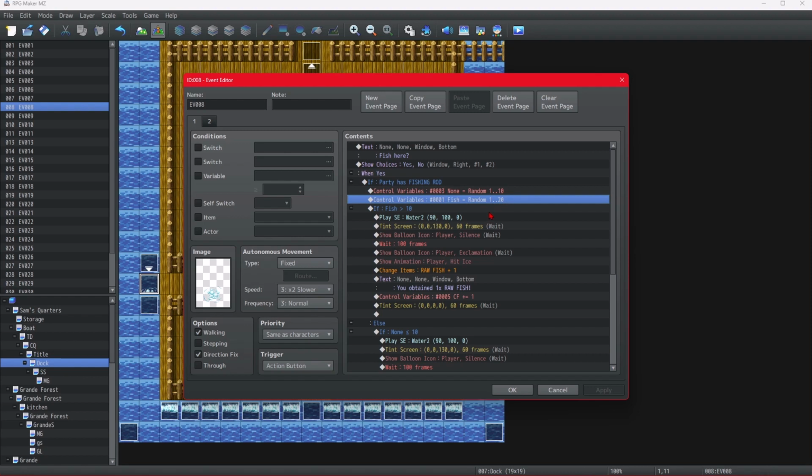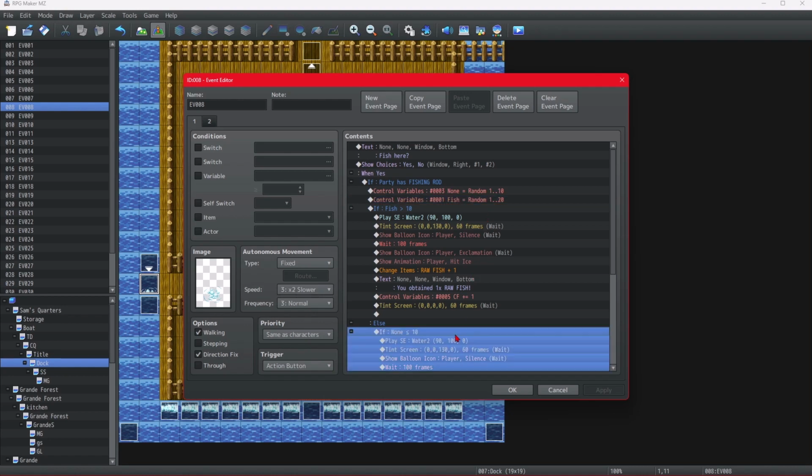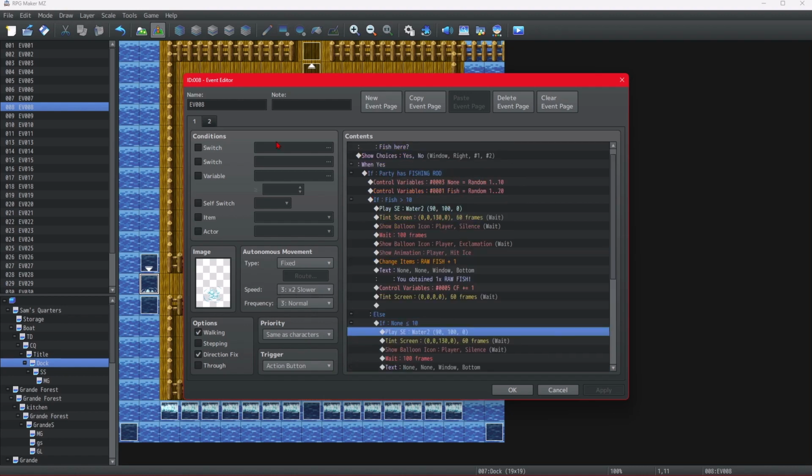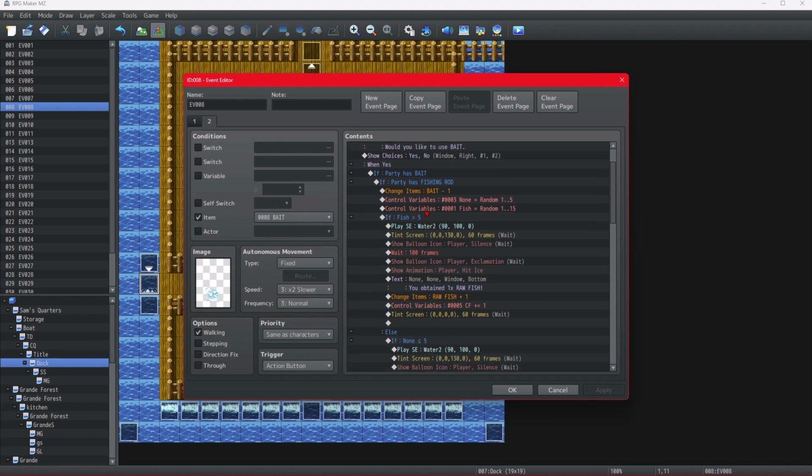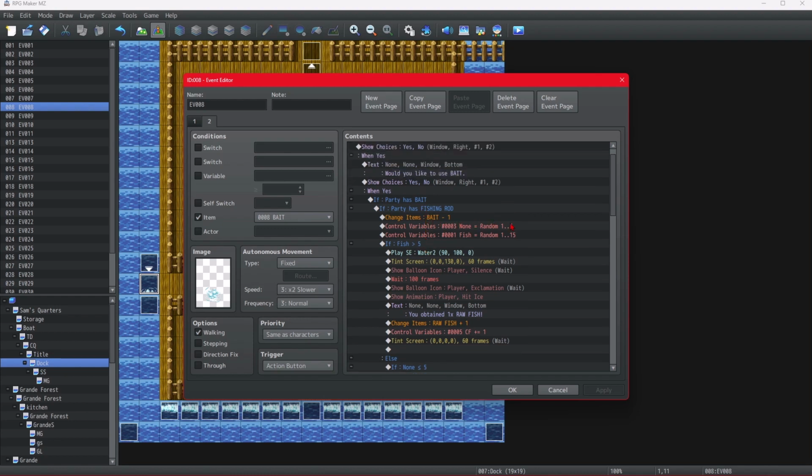For fish, it has to be a greater number than 10. If it picks a number between 11 and 20, then you will get fish. If it picks something less than 10, you will get nothing. And then the second page is the bait page. So it's basically copy and pasted, but if you have bait, then it will increase the numbers. So it picks a random number between 1 and 5.